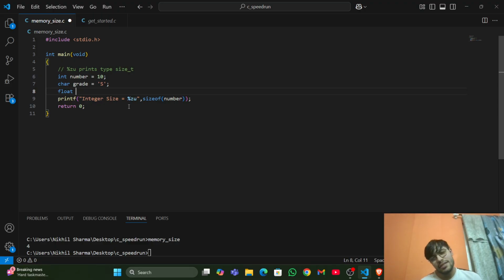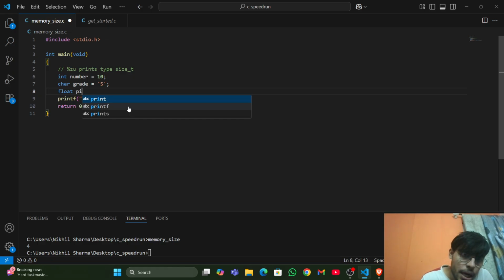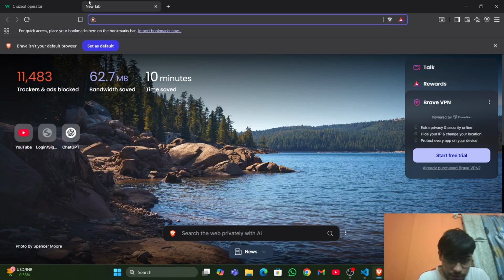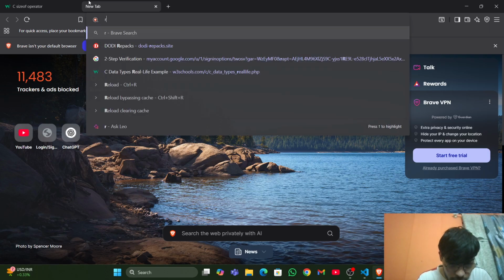Let's just call this pi. Pi is 3.14, an approximation of pi. It's a double. And we can specify root 2. If I remember correctly, it is 1.414, if I'm not wrong. Let me just check it correctly. Quickly, root 2.